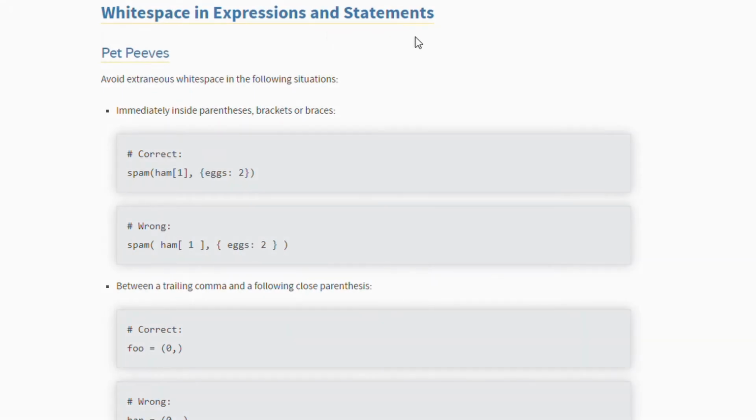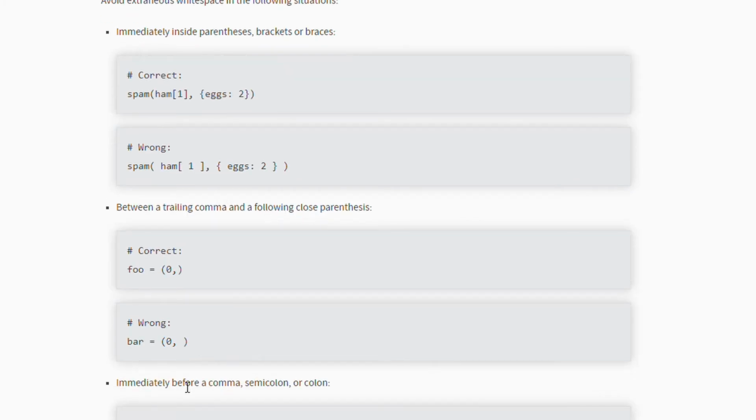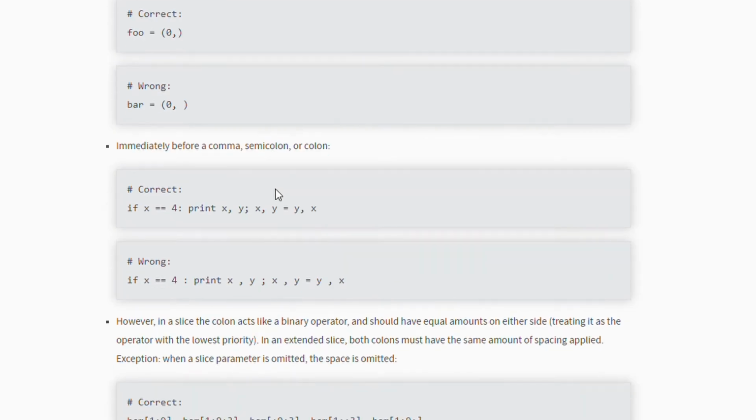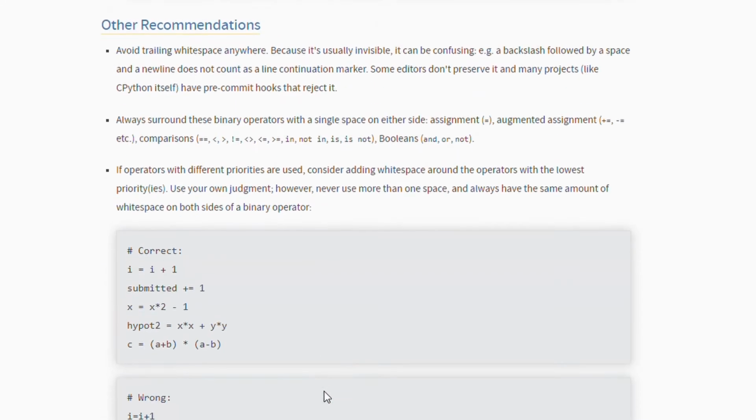So white space in expressions and statements. So basically remove the spaces. Keep it pretty condensed. Having these spaces can be a pet peeve. Between a trailing comma, okay, yeah, don't have that space there, basically. Before a comma, semicolon, or colon, don't have those extra spaces, okay. That's pretty simple to understand.